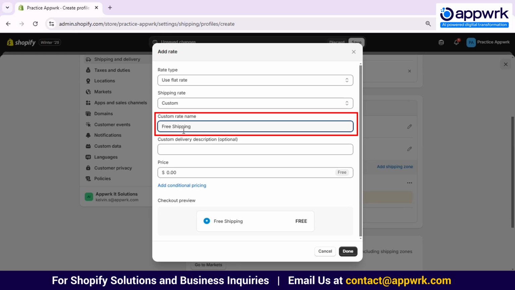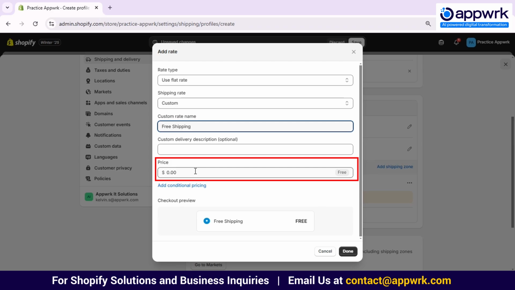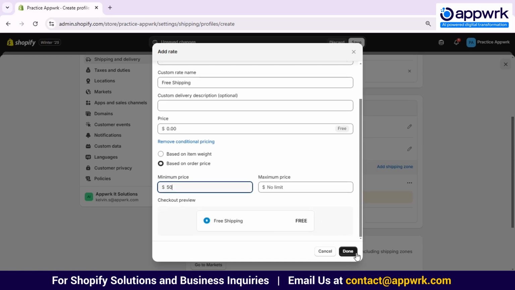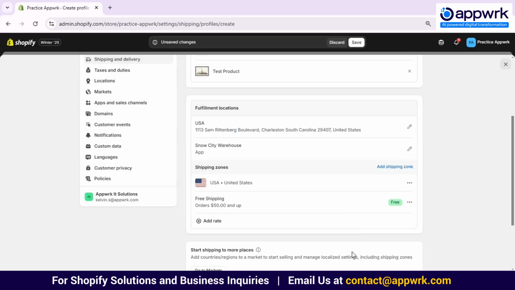Next, enter the price as 0 since it's free. And then click on the add condition to create a specific rule for this rate. For a price-based example, choose the based on order price here and enter the $50 as minimum price. This ensures that rate is only applied to order over $50. And then click on this Done button here.